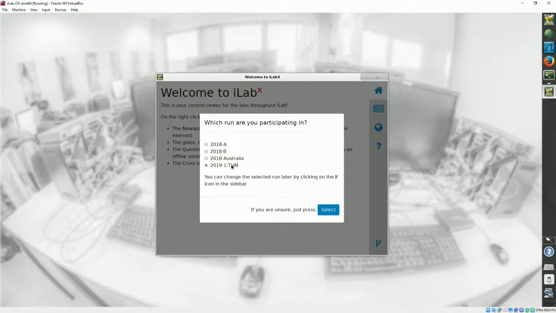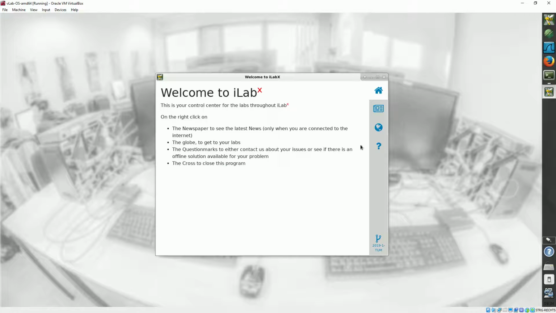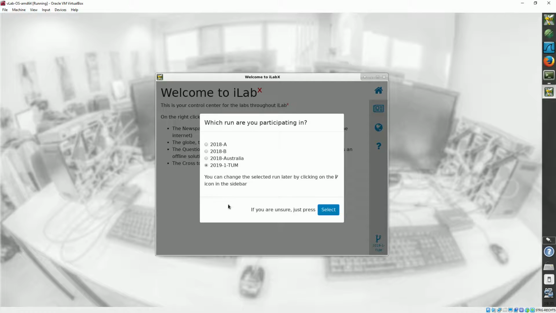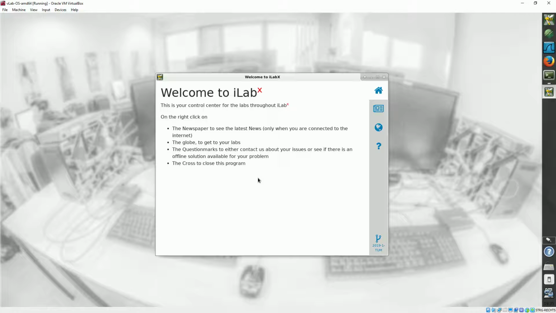It might also be the case that this interface changes a bit over time, but the text should describe that fine. So now we're selecting the correct one, and that's already happened. In case we selected a wrong one, we can just right click at the bottom here and then select the run that we want to have.